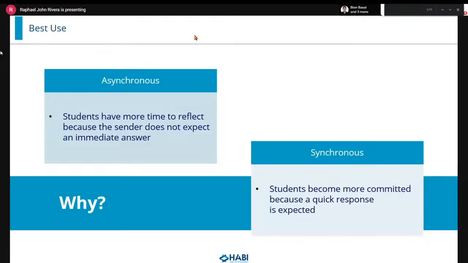Okay, and for the synchronous naman, it allows the students to become more committed because a quick response is expected. So again, real-time to, parang yung sa classroom setting natin, kung saan kapag tayo ay nagbigay ng tanong sa ating students at kailangan natin ng agad-agarang sagot, mas mainam na synchronous methods yung gagamitin natin para makita natin kung ano yung responses ng ating mga students agad-agad.